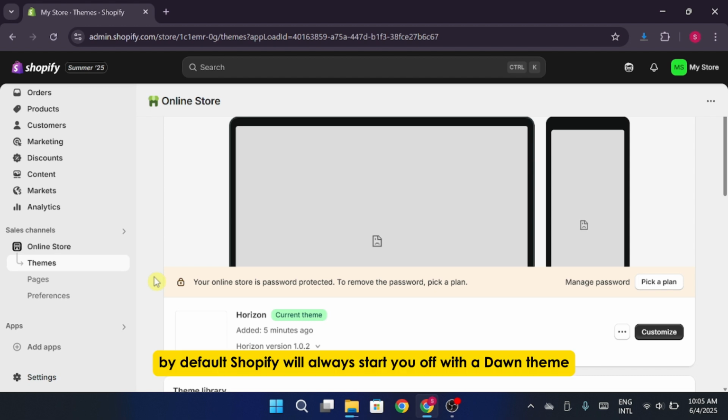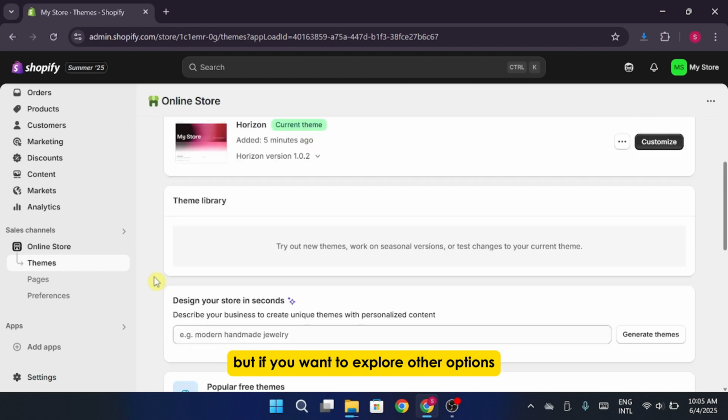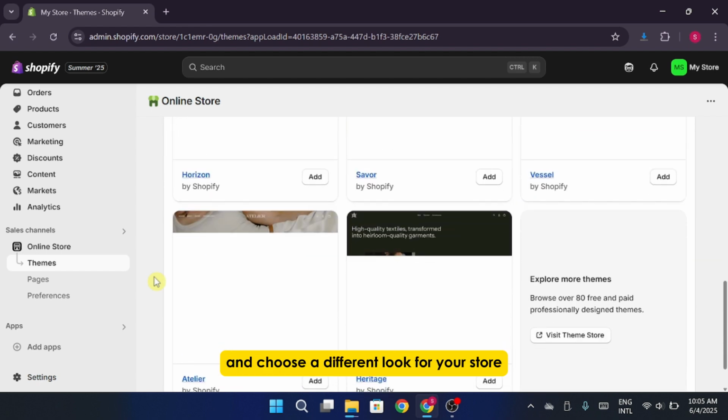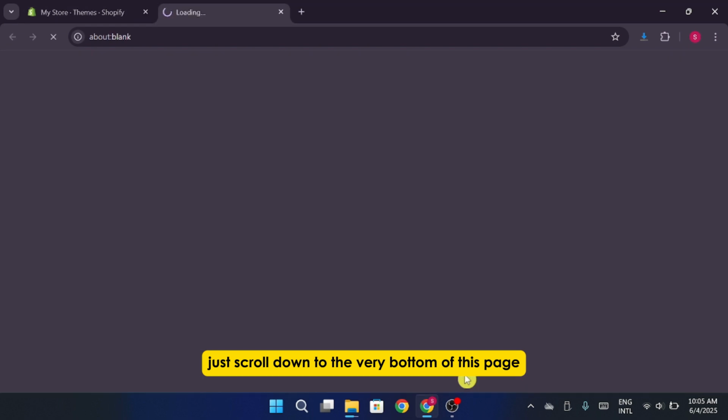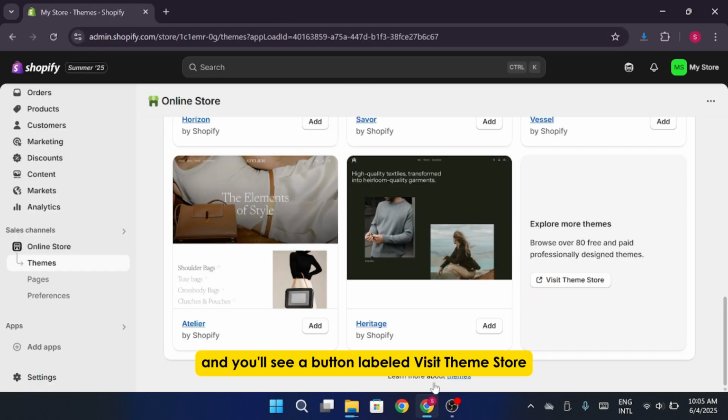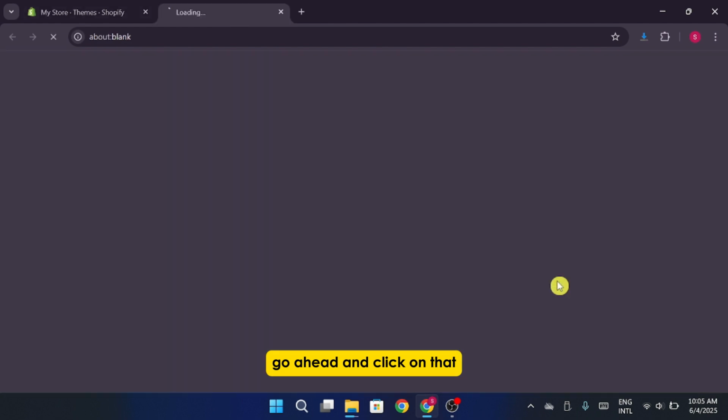By default, Shopify will always start you off with a Dawn theme. It's a solid, versatile theme that works well for most stores, especially if you're just getting started. But if you want to explore other options and choose a different look for your store, you can easily do that. To find other themes, just scroll down to the very bottom of this page and you'll see a button labeled Visit Theme Store. Go ahead and click on that. I'll click on it now to show you what's inside.